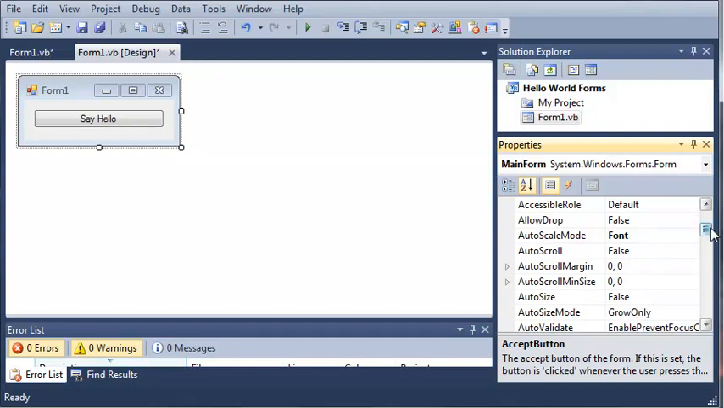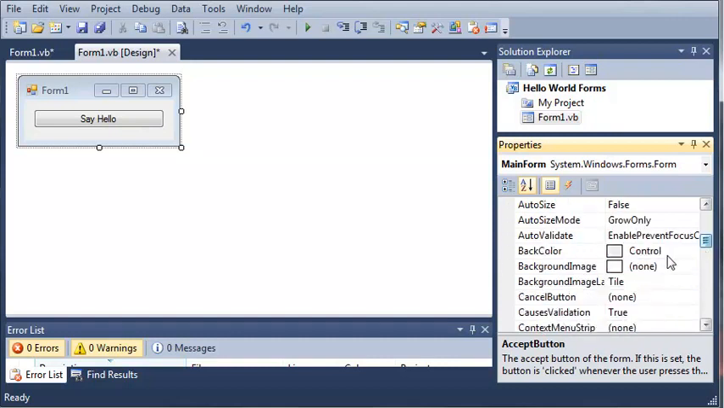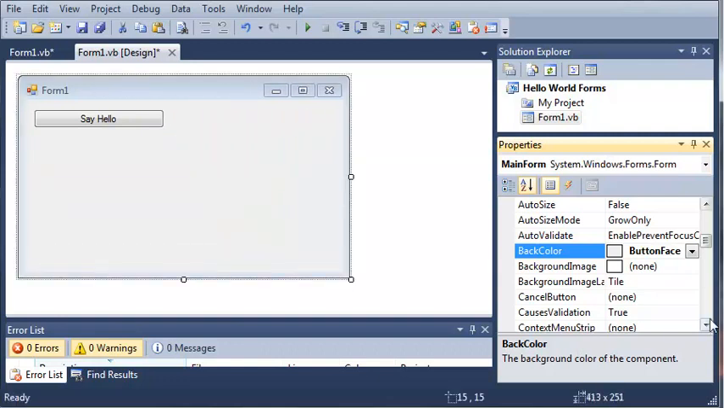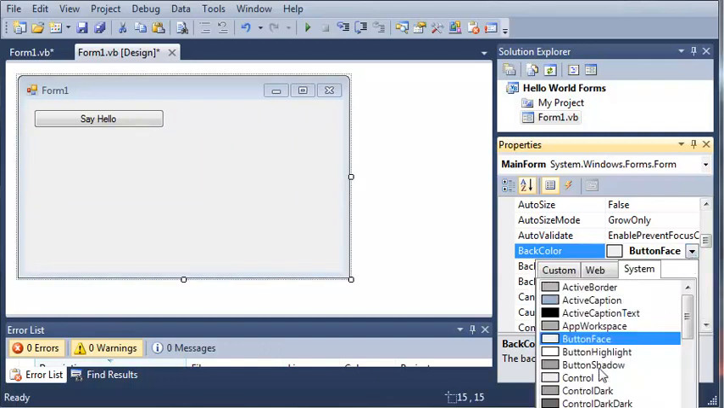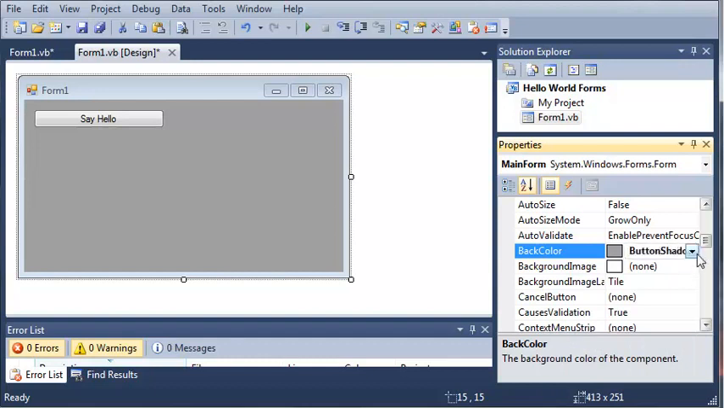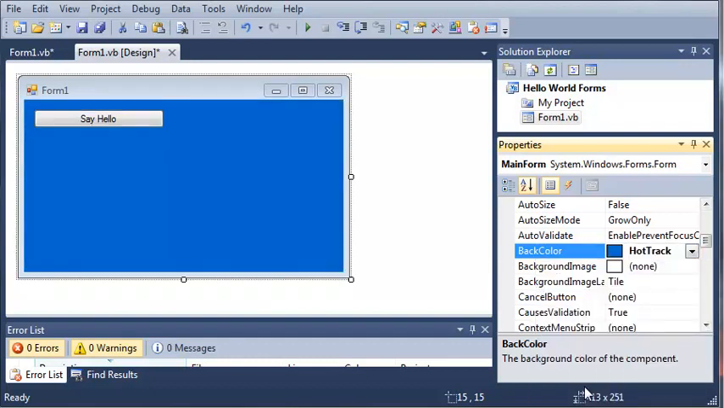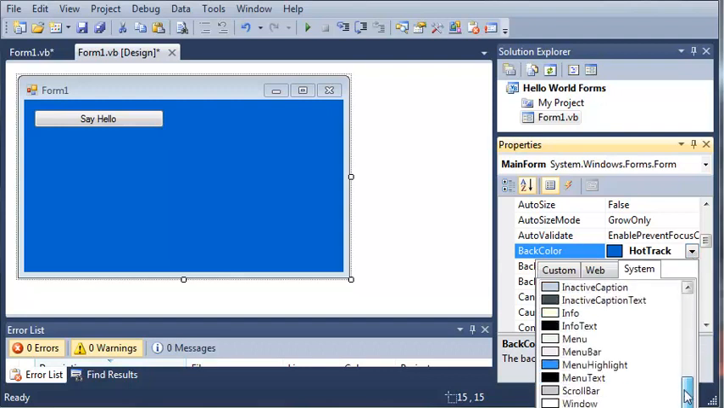So here we have the back color, where you can change the color of the back of your form. So let's make this a bit bigger so you can see what I'm talking about. We can change it to button shadow, and you can see that you got a whole bunch of options down here under the system tab. Now we can also take a look at the web tab, which has some other colors that you will find often on the web. That's why it's called the web tab.